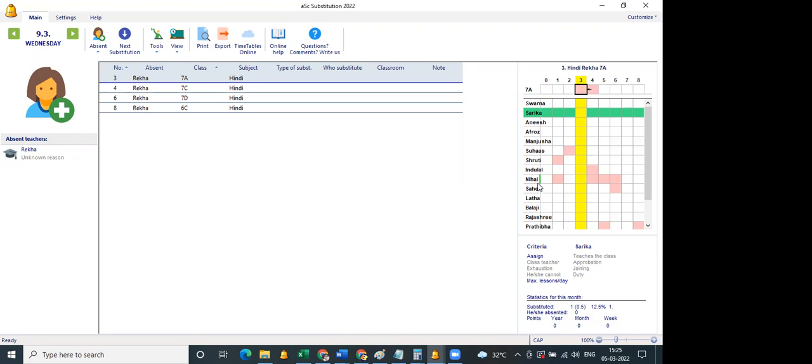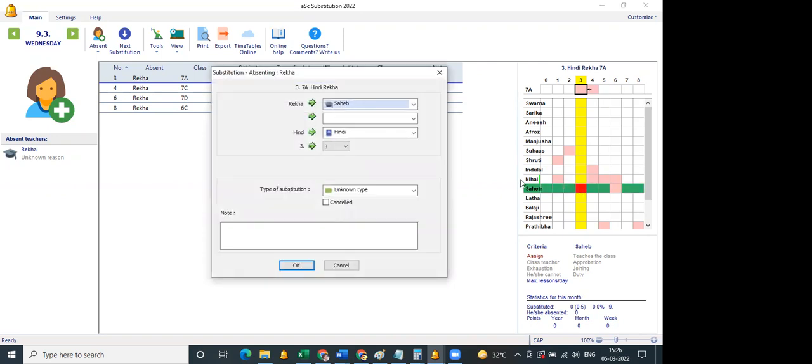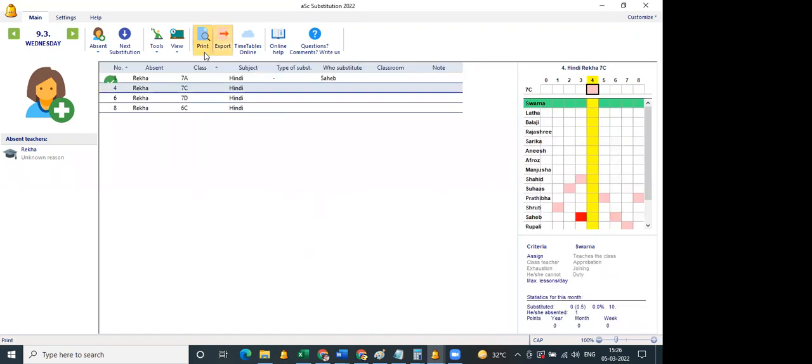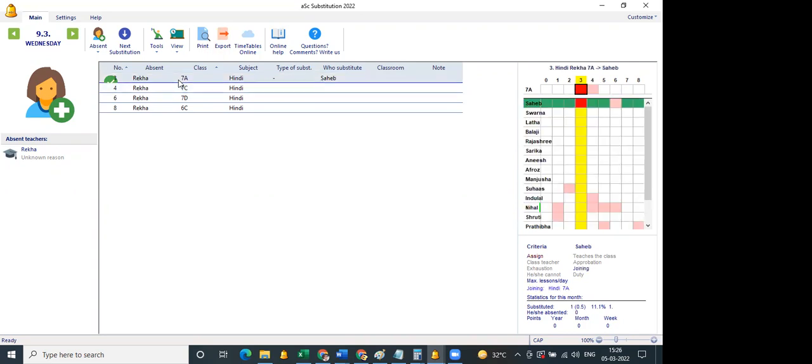In this way you can allocate them. If I want to allocate it to, say, Sahib, there is one box that connects the third period and teacher Sahib. This box, I just double click it, which will become red after allocation. I am highlighting this third period again. You can see it is marked in red, which means it is already substituted.